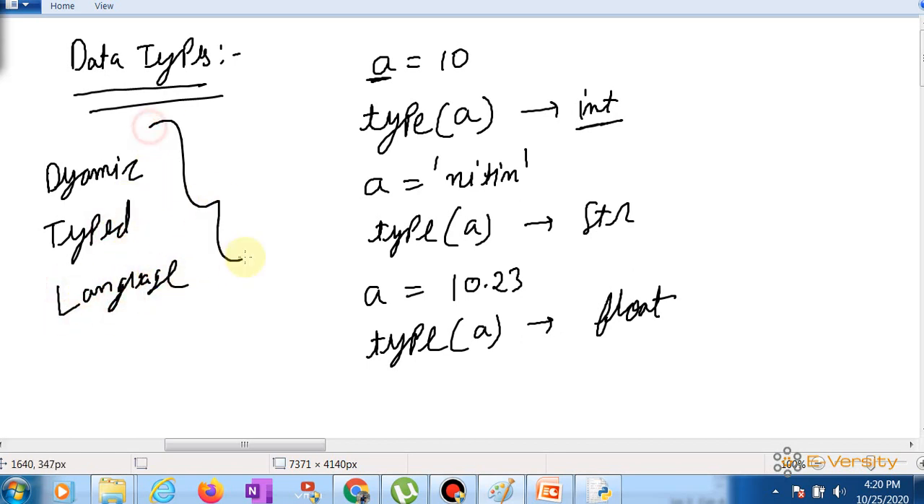Okay, why is it a dynamically typed language? It means the type is changed dynamically according to the value. If a is containing an integer type value, the type is integer. If a is containing a string type value, the type of a is str. If a is containing a float type value, the type of a is float. So it automatically, dynamically changes the type, right?